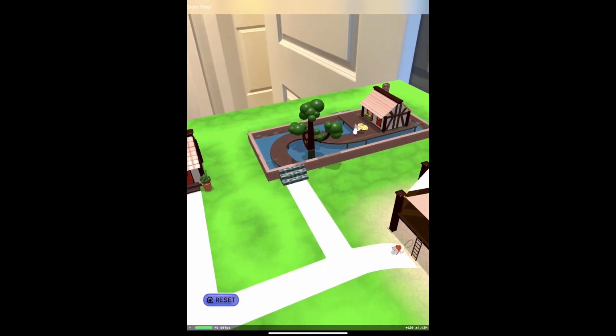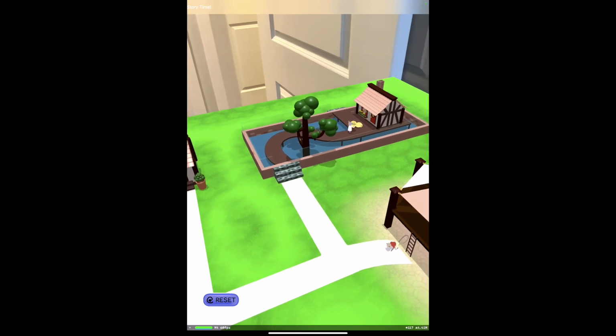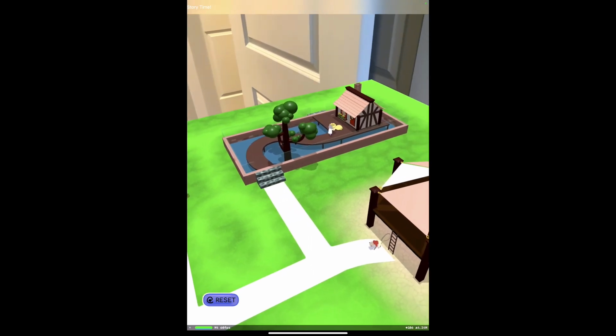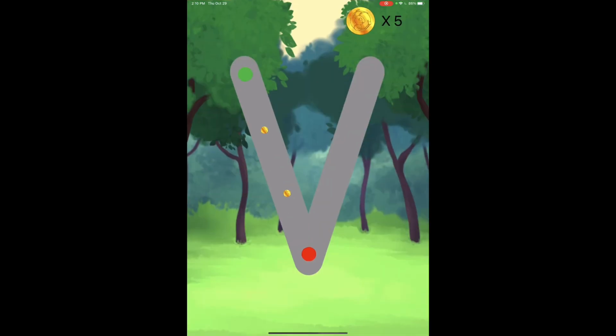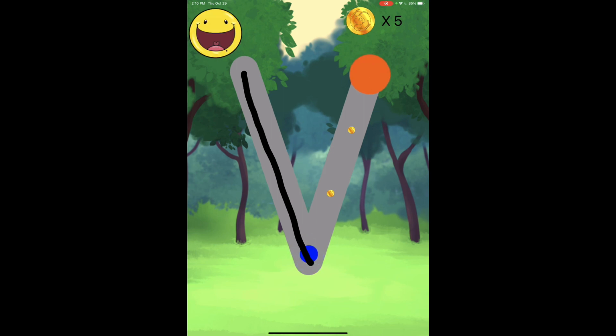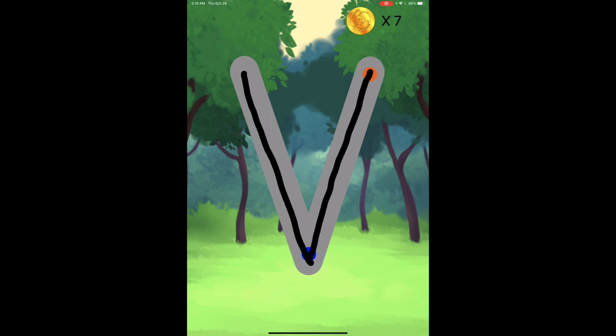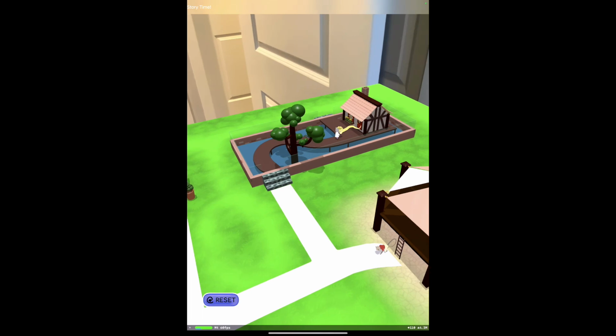First on her list is Velma the Viper. Oh no! Velma is in a knot! Trace the letter V to help Keely untie Velma. Can you find the green dot and trace a line to the red dot? Great job! Now, can you find the blue dot and trace a line to the orange dot? Amazing! You have traced the letter V and Velma is free.